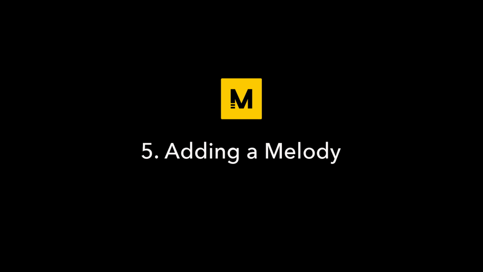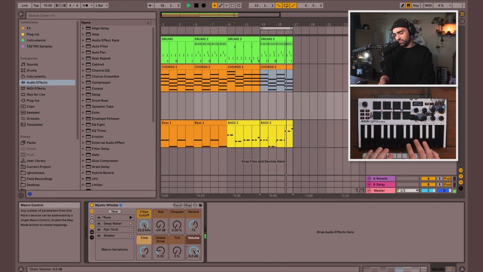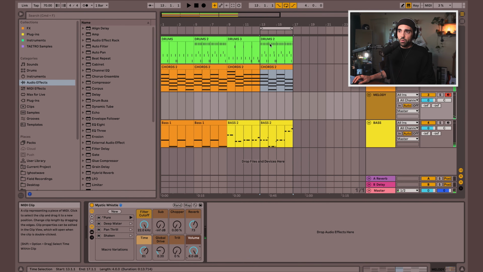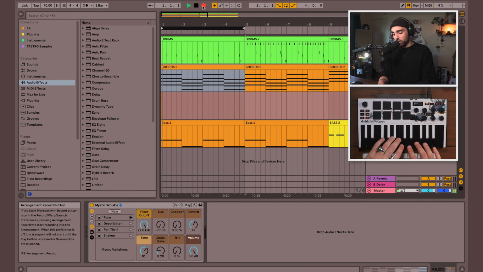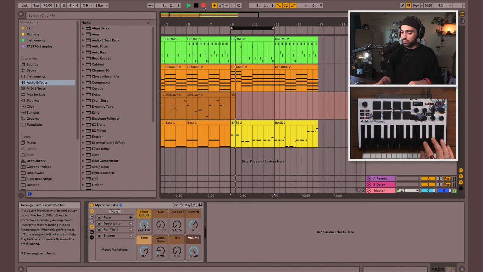We're going to be adding a melody onto this beat that we've been working on. All right, so I'm going to write a melody over the first 4 bars to start. 1, 2. Little variation. 1, 2, 3. Go up an octave.